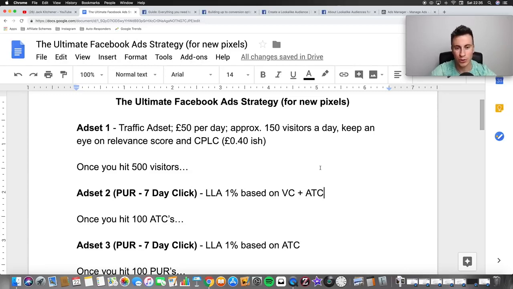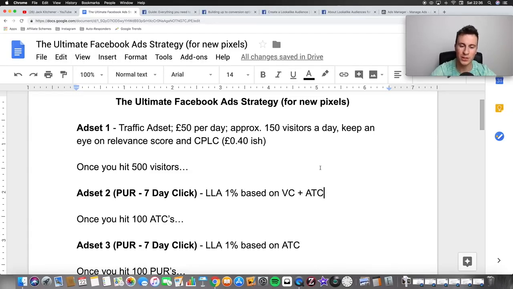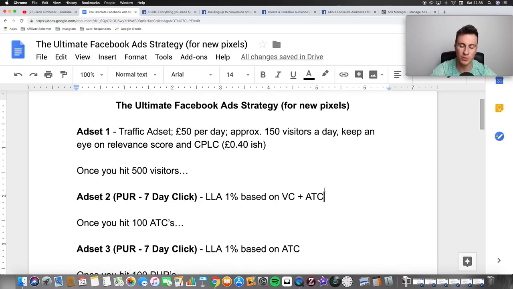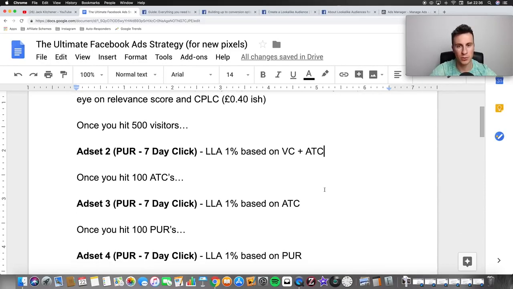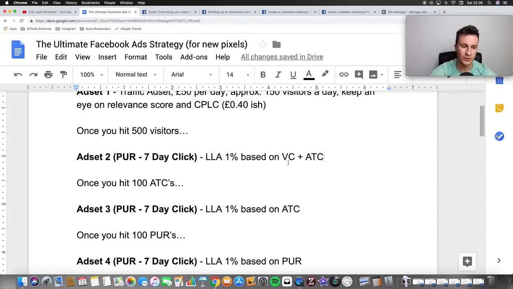If you try and sell a product to cold traffic, so somebody who doesn't even know who you are, then that's going to be a lot more difficult than trying to sell it to what I call warm or hot traffic, which is essentially people who have seen you before, or similar to people who have seen you before. So going back to ad set number 2 then, we'll get our first lookalike audience, the first 1% based on people who have view contented and added to cart.